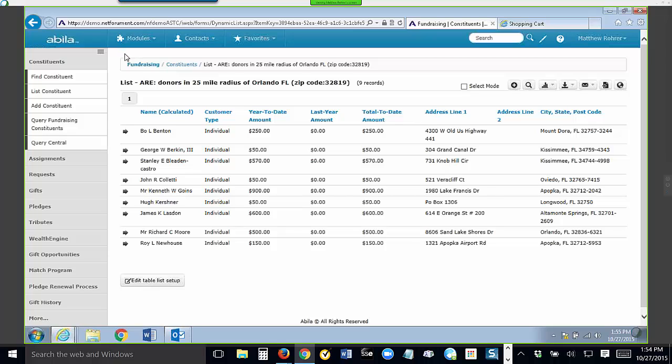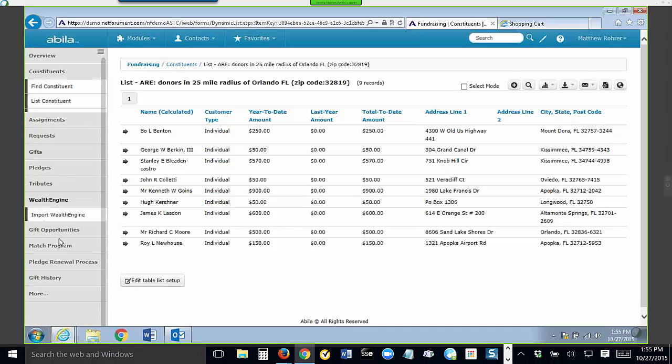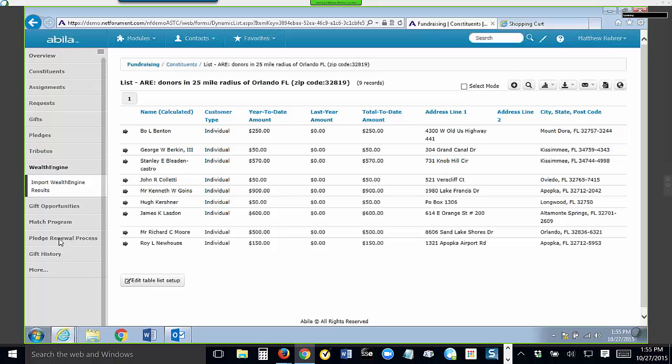Matthew, this is Amy. I'm curious through today, and this might be over and above what you're intending to cover, but I noticed on the left-hand side it listed Wealth Engine. I wondered if at some point you can touch on how Wealth Engine collaborates with these donors. Yeah, sure. And so I can talk about that now.